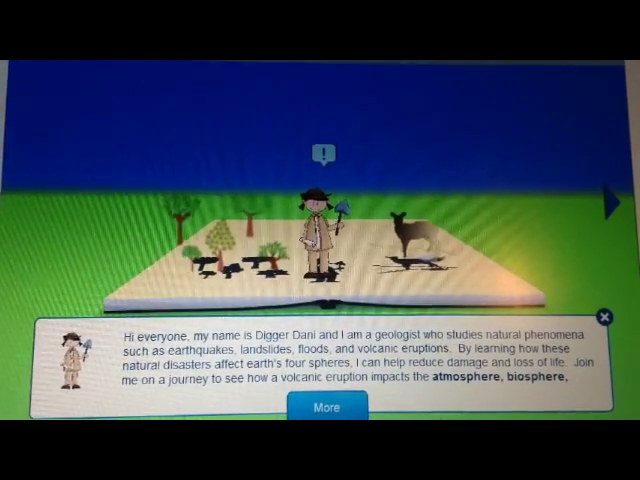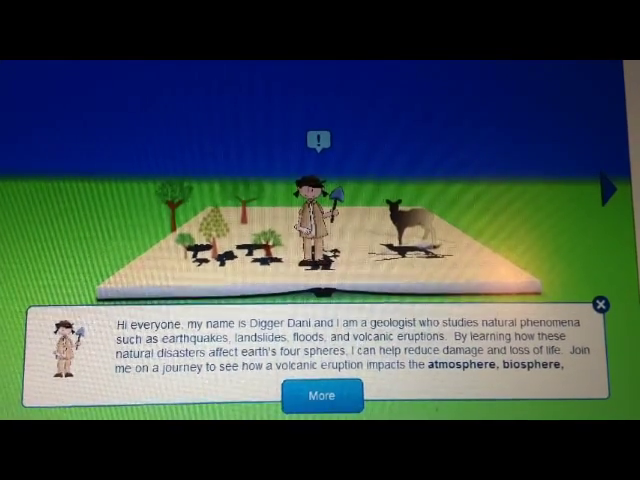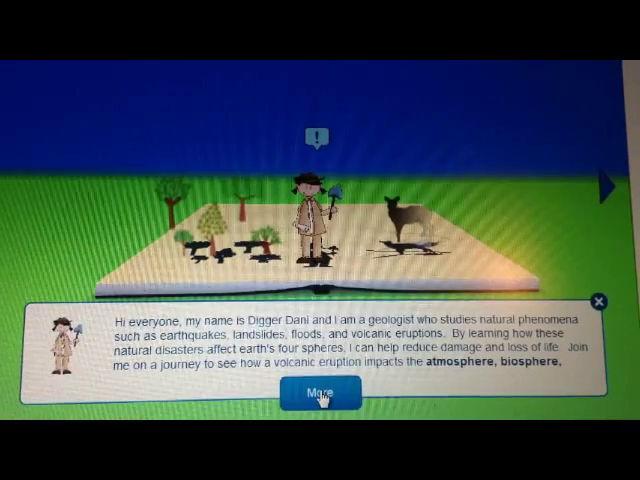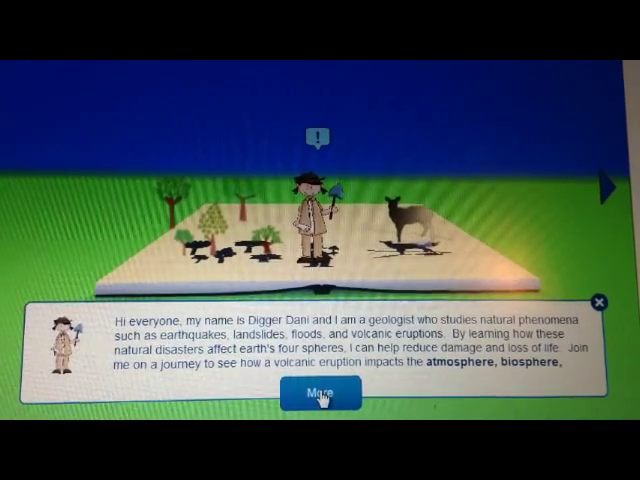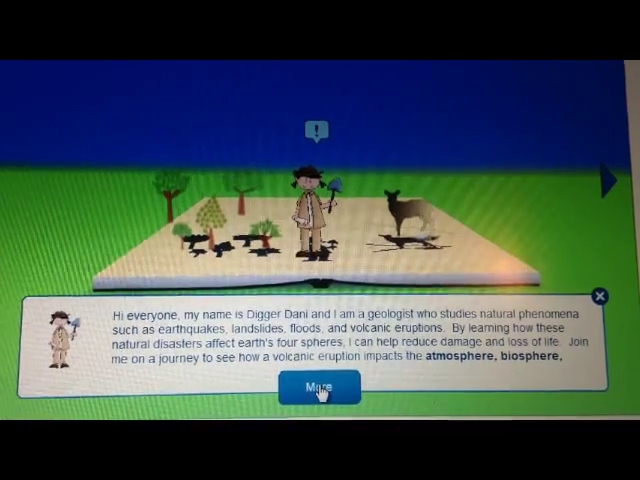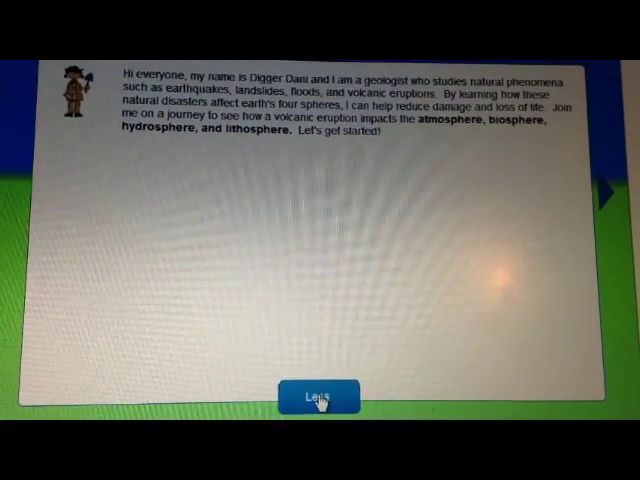Hi everyone, my name is Digger Danny, and I'm a geologist who studies natural phenomena such as earthquakes, landslides, floods, and volcanic eruptions. By learning how these natural disasters affect Earth's 4 spheres, I can help reduce damage and loss of life. Join me on a journey to see how a volcanic eruption impacts the atmosphere, biosphere, hydrosphere, and lithosphere. Let's get started.